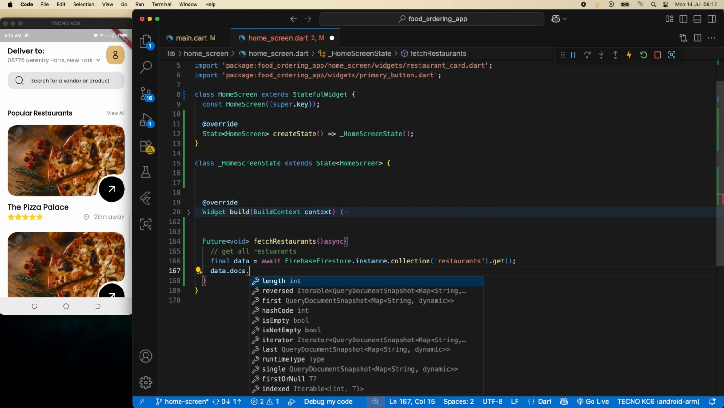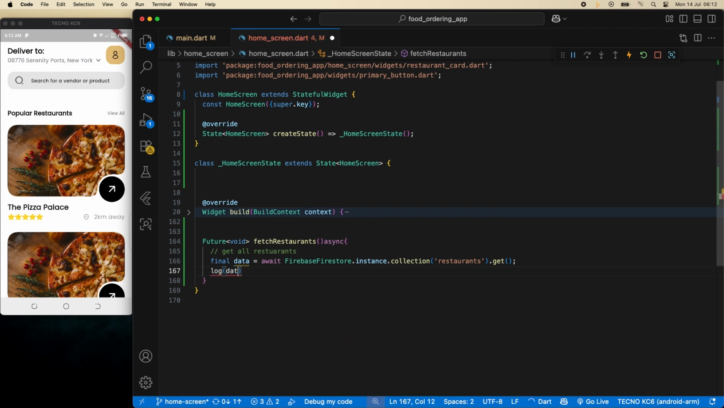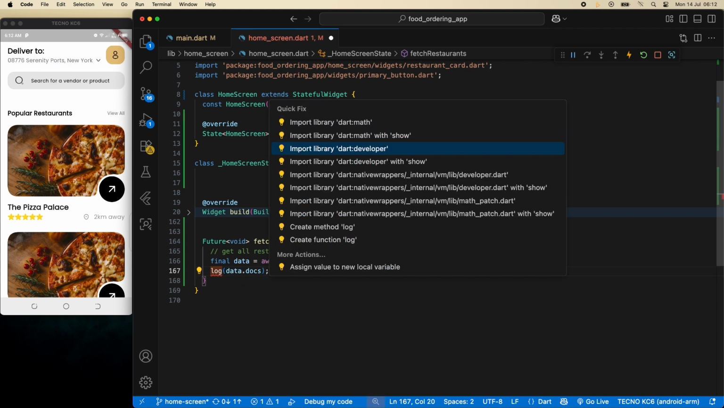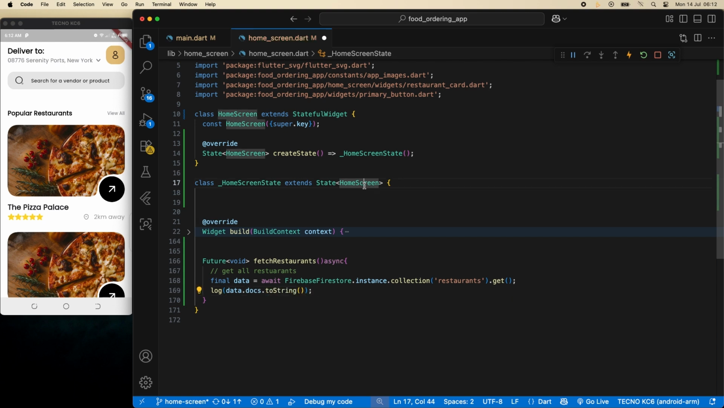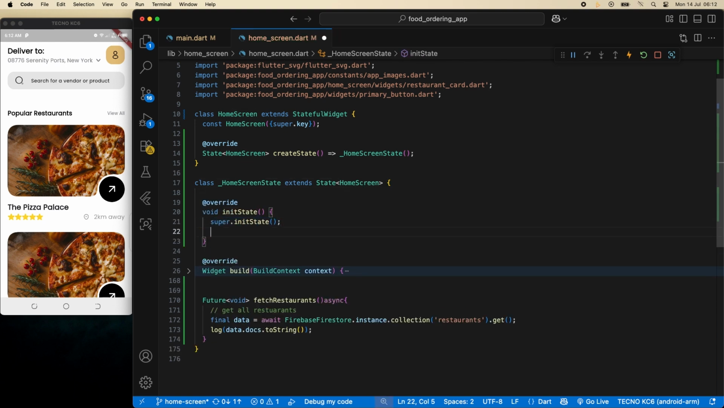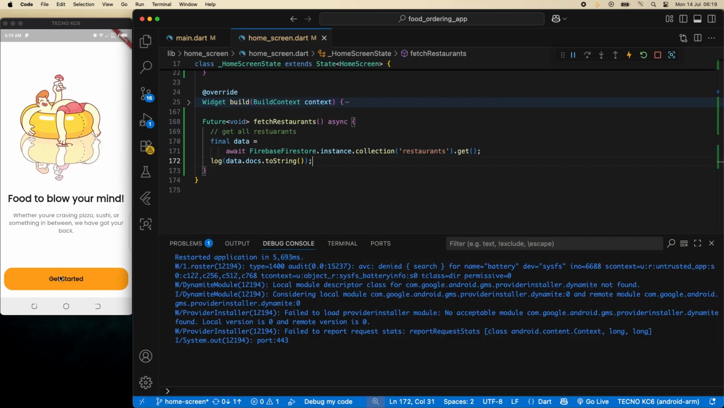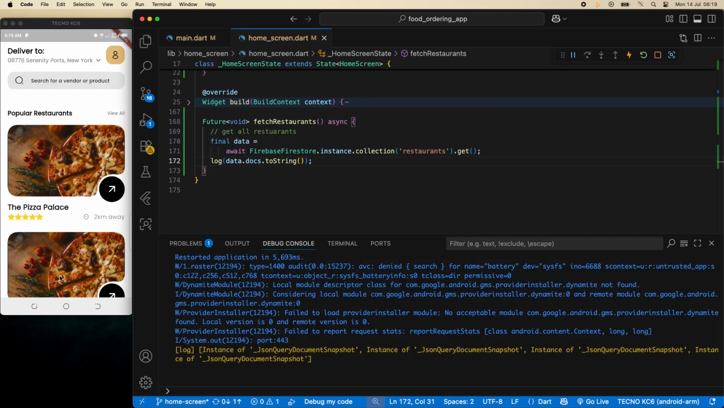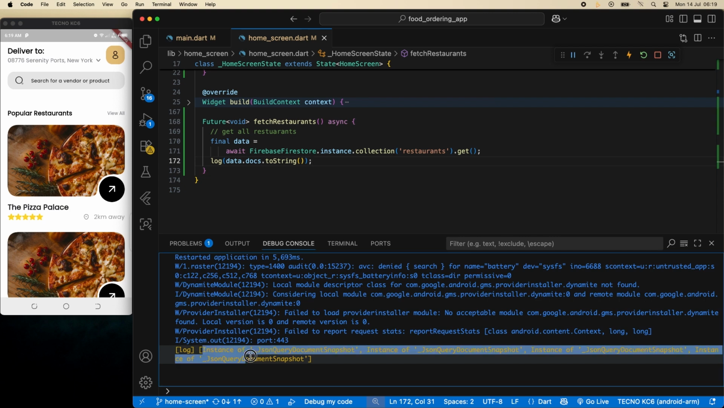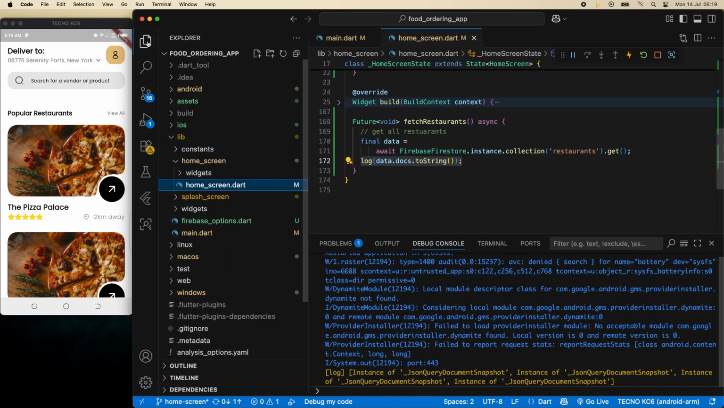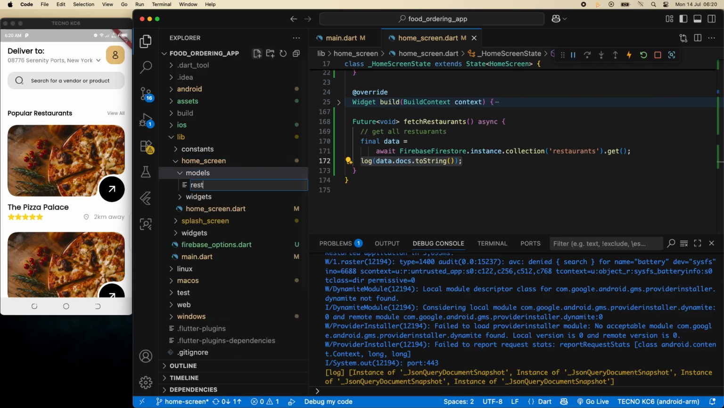So after fetching the data, we log the data in the debug console so that we'll see how the data looks. Here we can see it comes as a document snapshot, but we'll need to create a model for the restaurant because it is more manageable as a Flutter model. So we'll create the restaurant model.